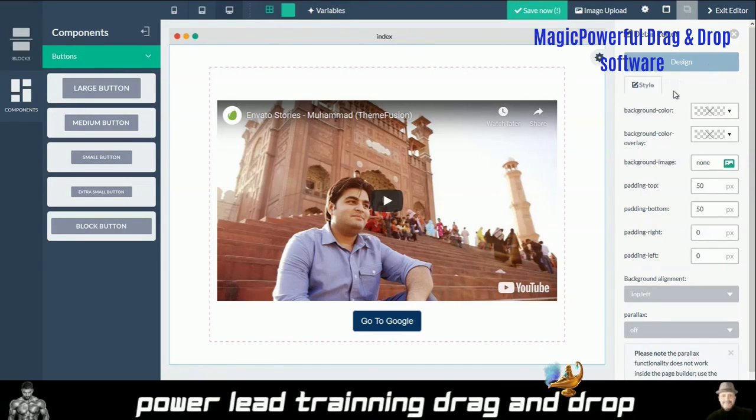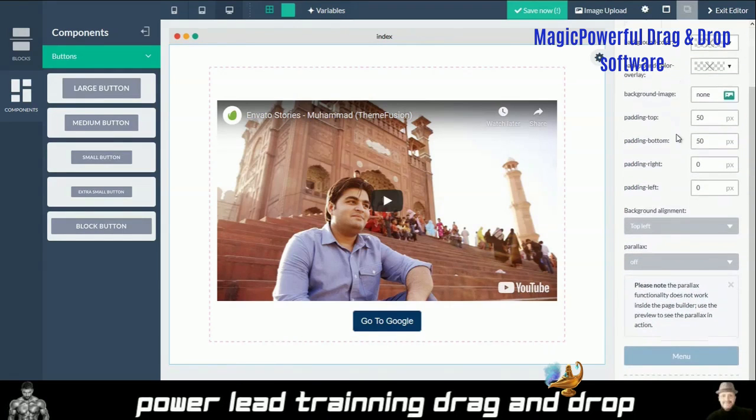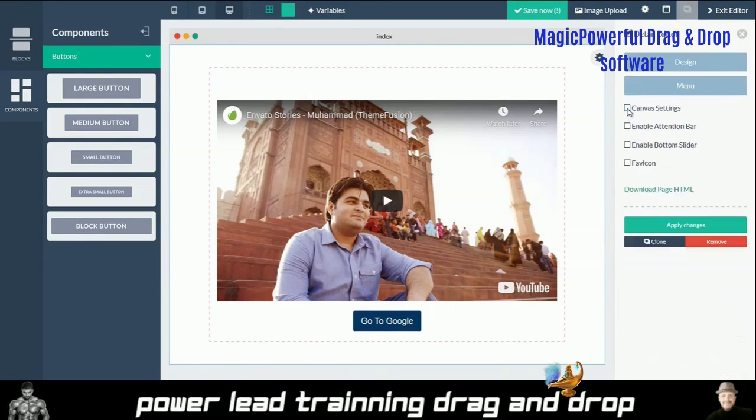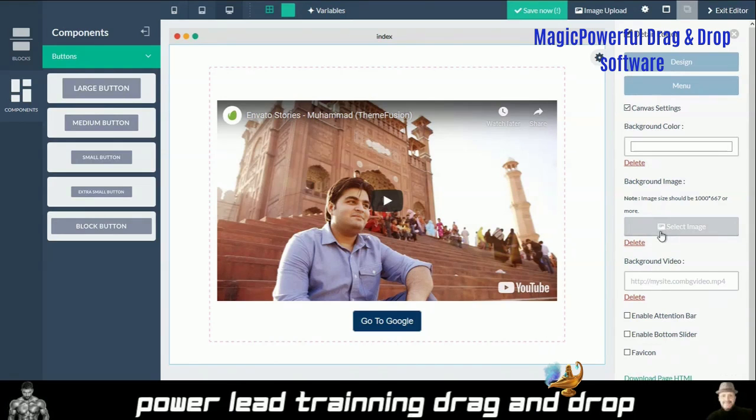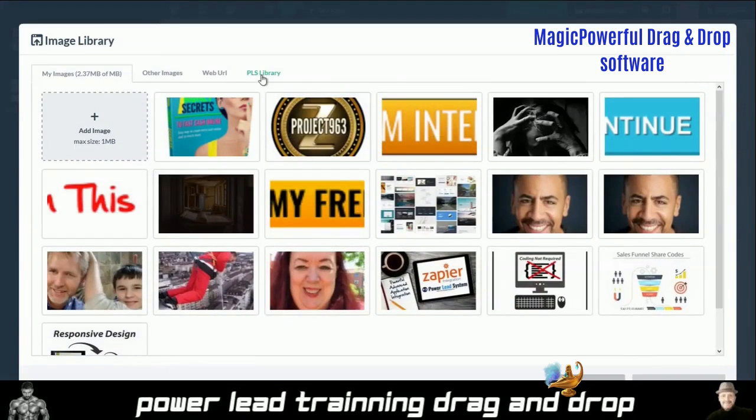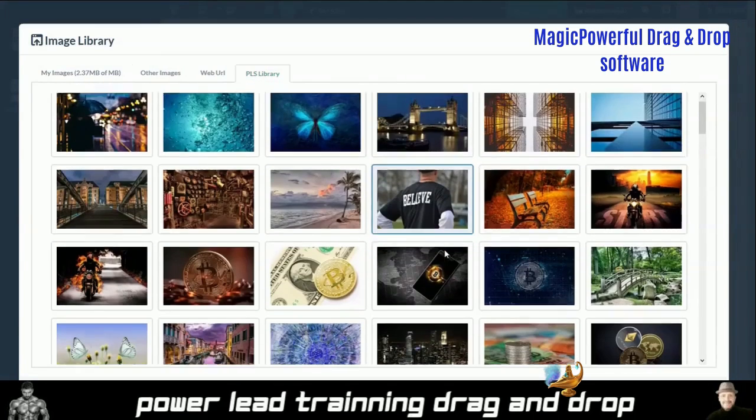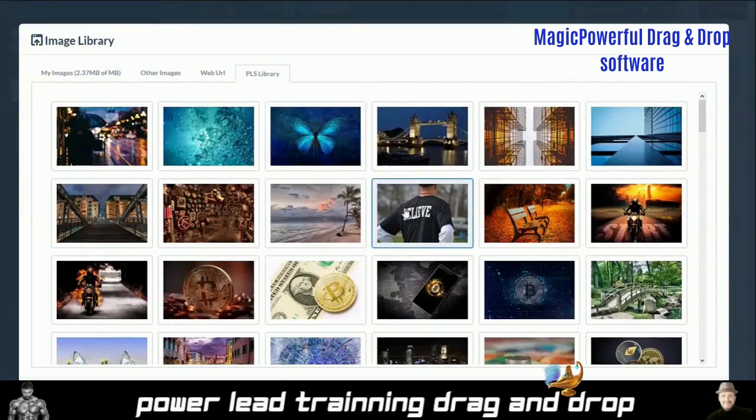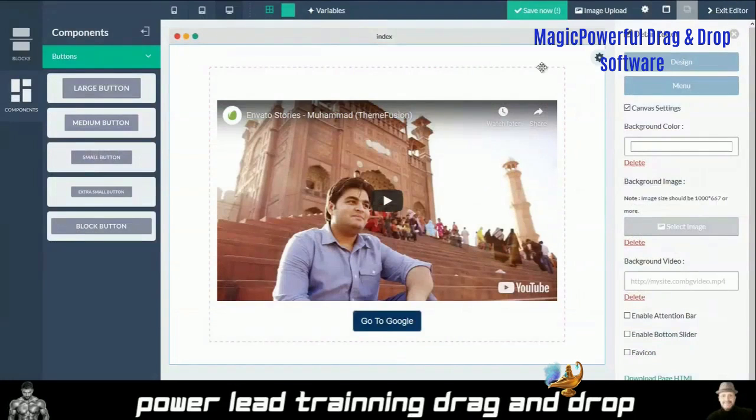Now we're going to do something different here. We're going to scroll down. Notice here it says menu. We're going to click menu. We're going to click canvas settings. Now we're going to go and select an image. It says background image. Select image. We're going to go over to PLS library, and we'll select one of the images here. Okay, let's select this image of the butterfly. We're going to click on the butterfly. Now we're going to click on use and insert image. Now the background has been inserted and used. We're going to make sure that we apply changes once again, and then now we're going to click save now.